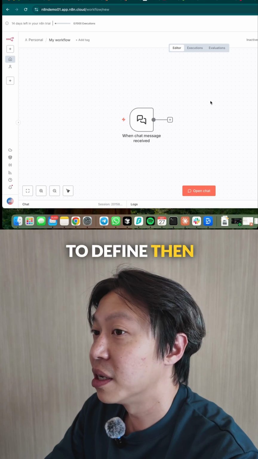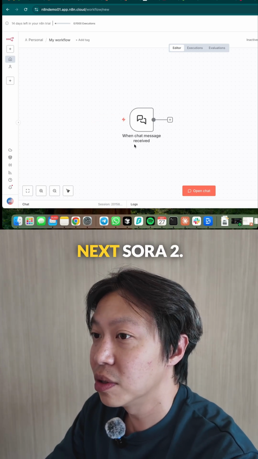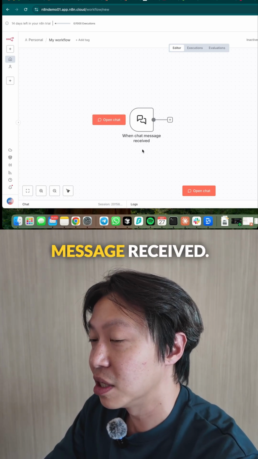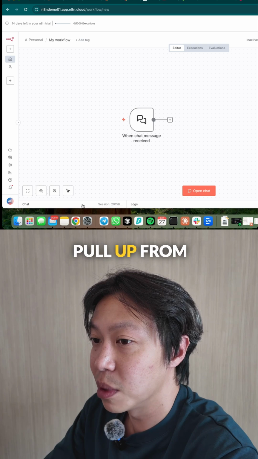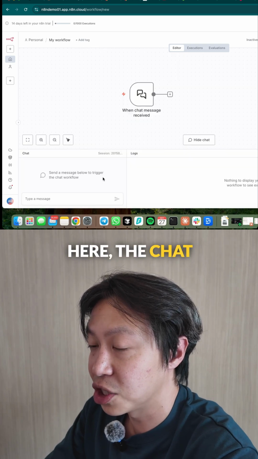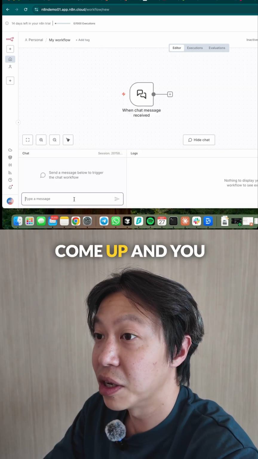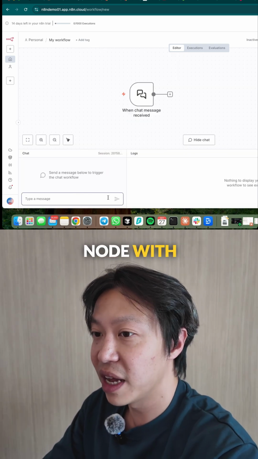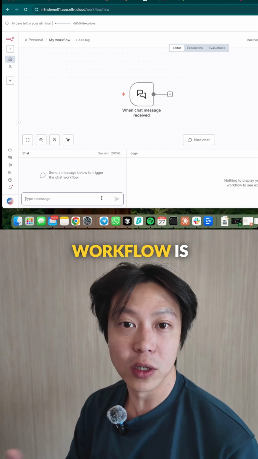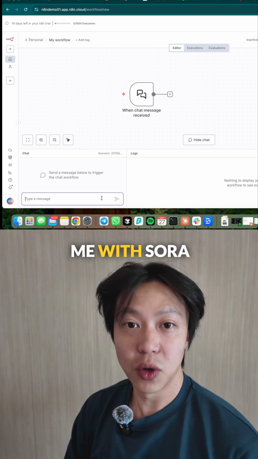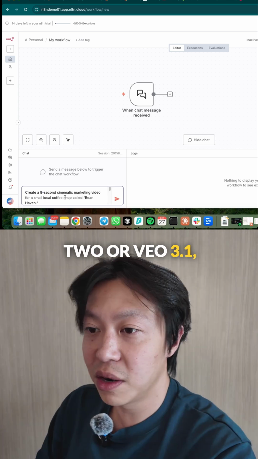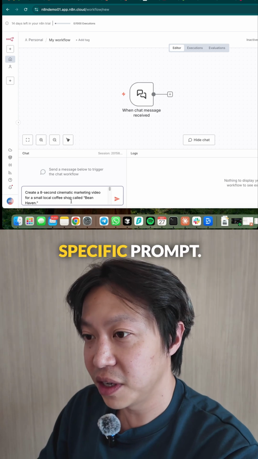Now you have to define then when this trigger happens, what happens to the next node. In this case, this is a chat message receive. Which means you can actually pull up from the bottom bar here, the chat section. And once you hit it, it'll come up and you can actually populate this node with a value. In this case, because this workflow is going to generate videos for me with Sora 2 or VO 3.1, what I want to fill in is a very specific prompt.